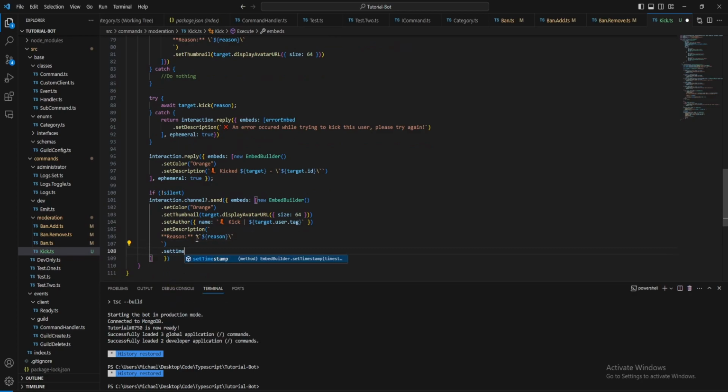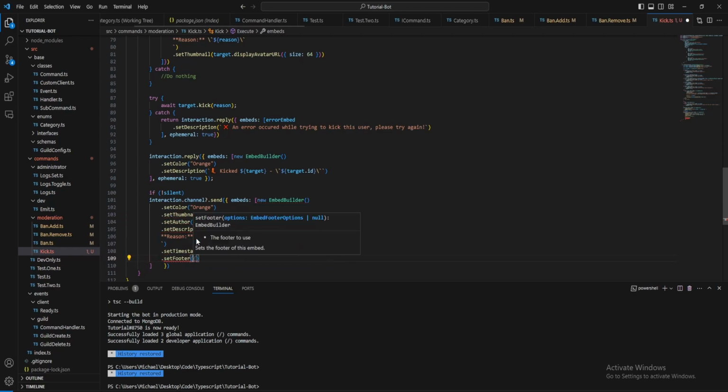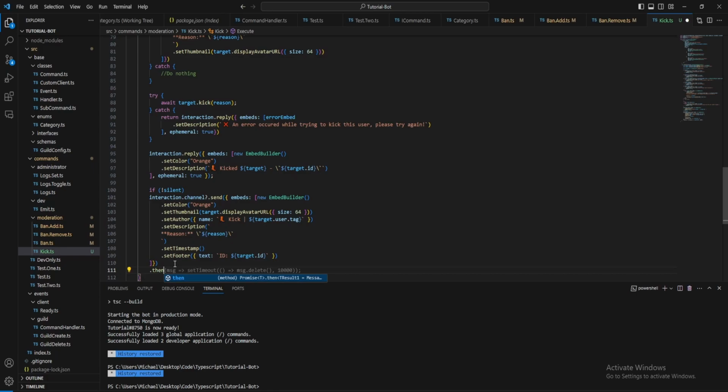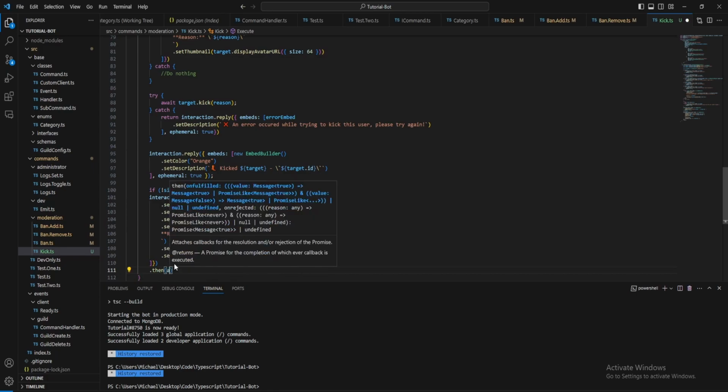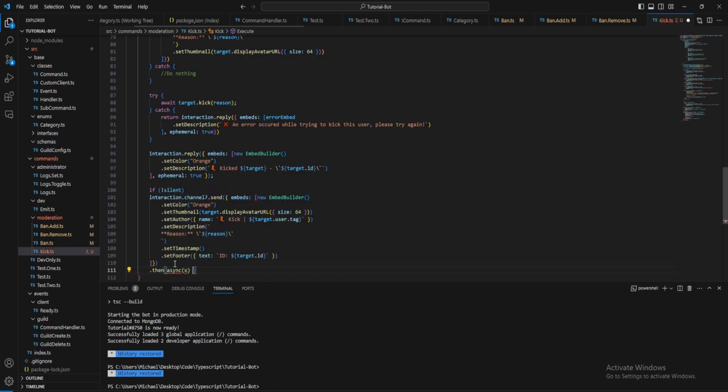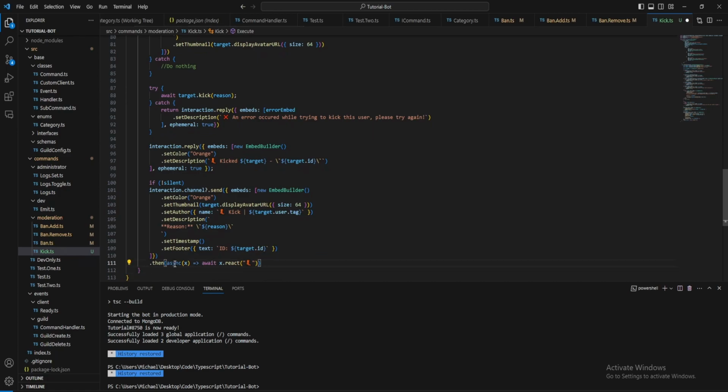Then let's set the timestamp as well. And then just set the footer to the user's ID. So put text ID and target ID. Then if I just fix the formatting on this quickly. And then after that's been sent, let's just put a reaction on it. Await x.react, and let's put the boot emoji.